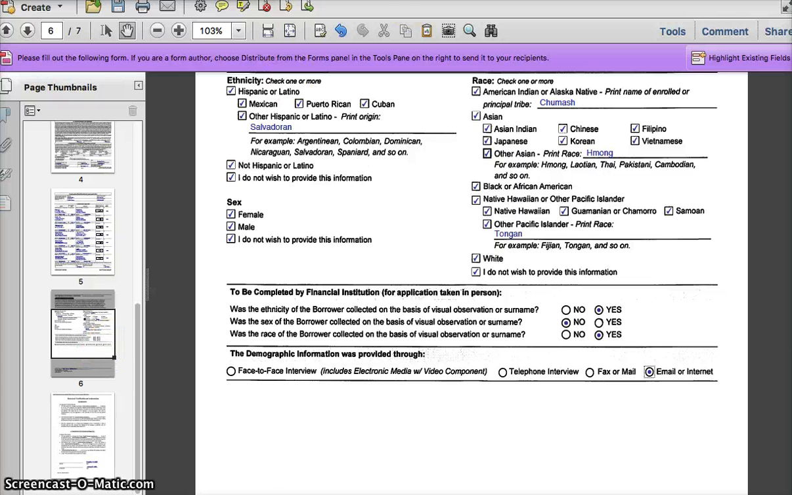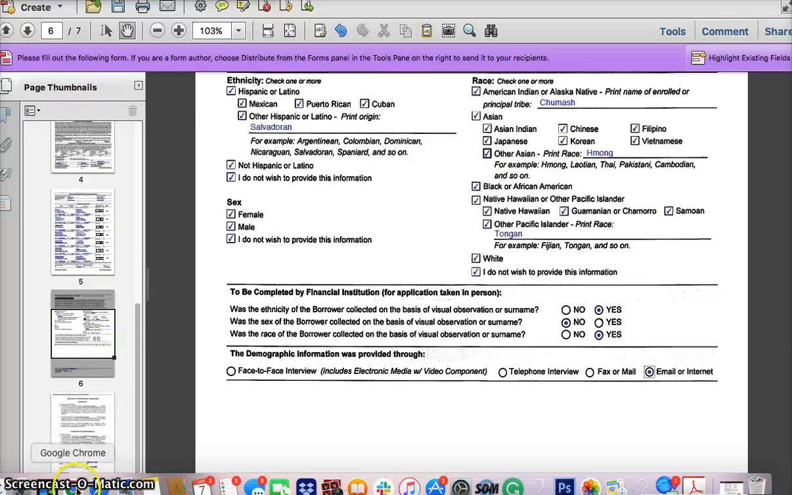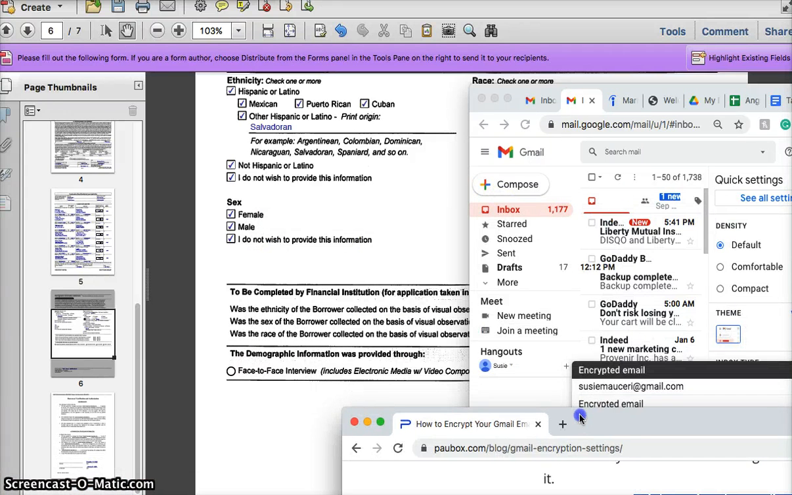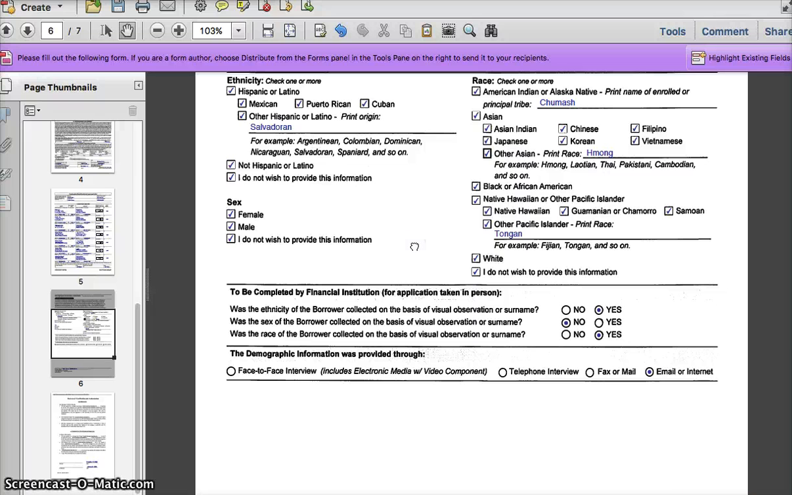And that's it. I also wanted to show you a little, that's not what I was looking for. Oh well. I could text you the legal stuff on the digital signature.